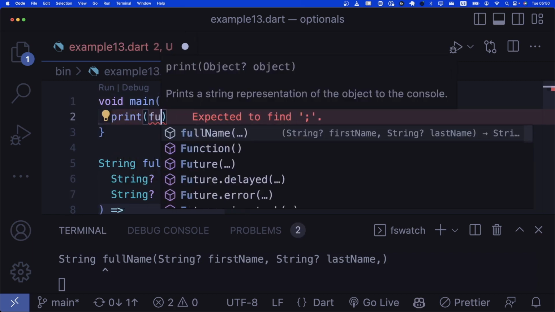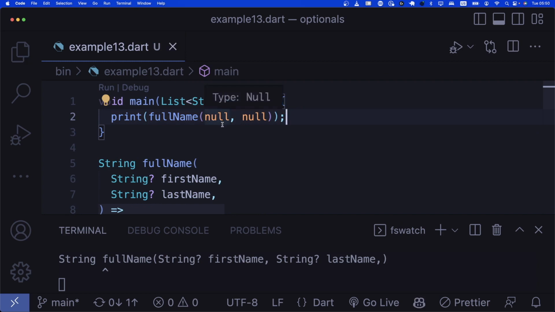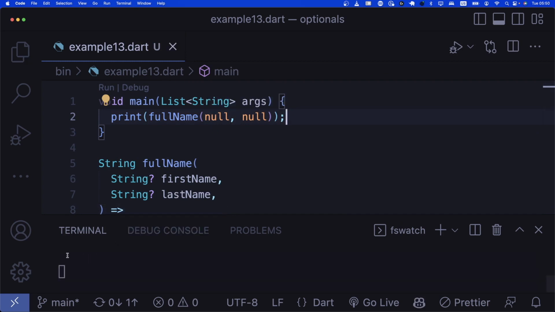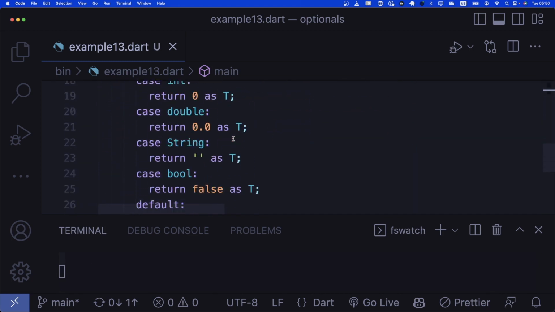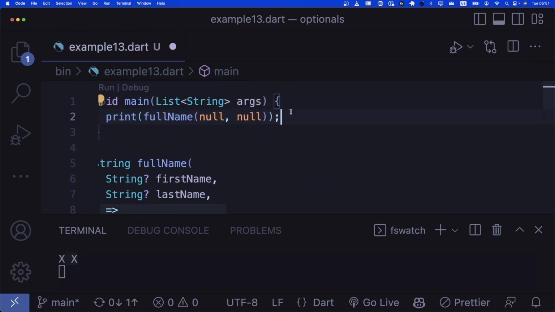So let's say print full name, and we pass null and null, and you can see now the result is going to be an empty string. You can't see it, but it's right here. Oops, clean the, okay, and run the application again. It is right here. It's an empty string. Okay, we could actually change that empty string to X so we can see the results. You can see it's X space X because the default value is being printed to the console.